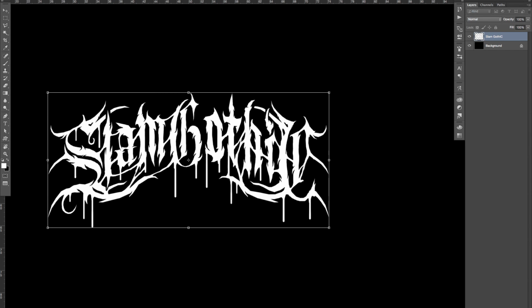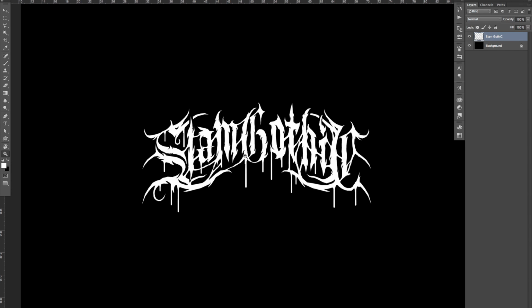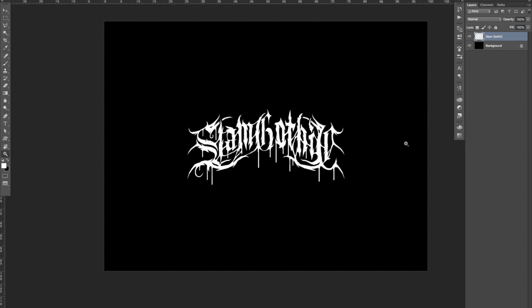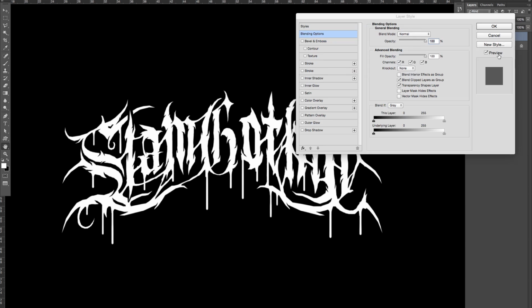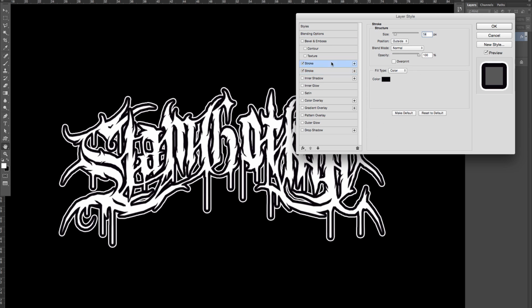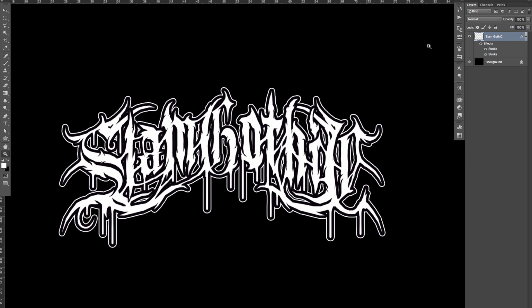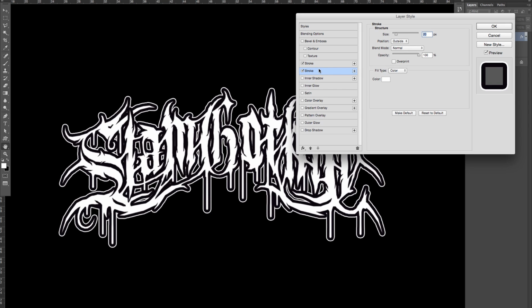And now I'm just going to add some quick layer styles to give it a little bit of extra flair. I'm going to create an outside stroke by using layer styles. Select two strokes, add them both to outside, and make sure that the bottom one is bigger than the top one. Set the first one to black, the second one to white.